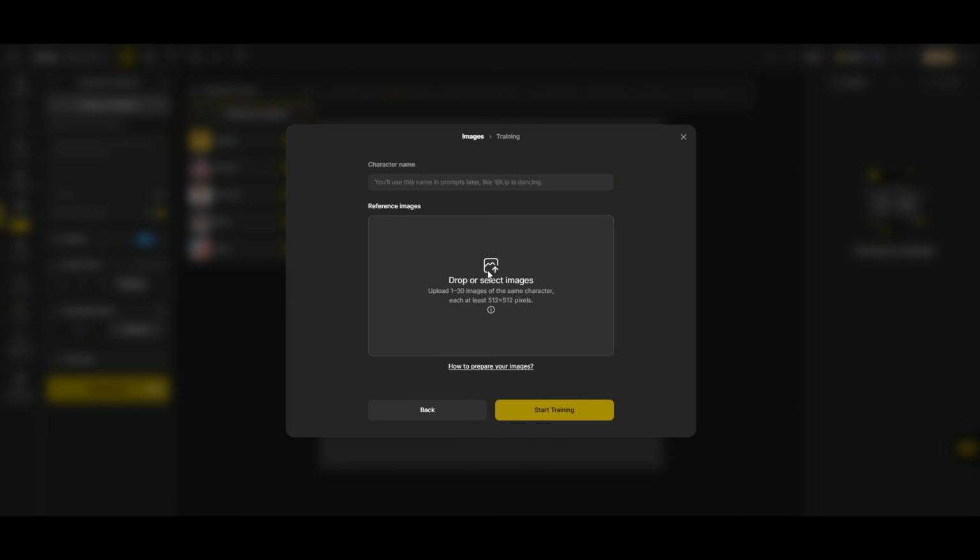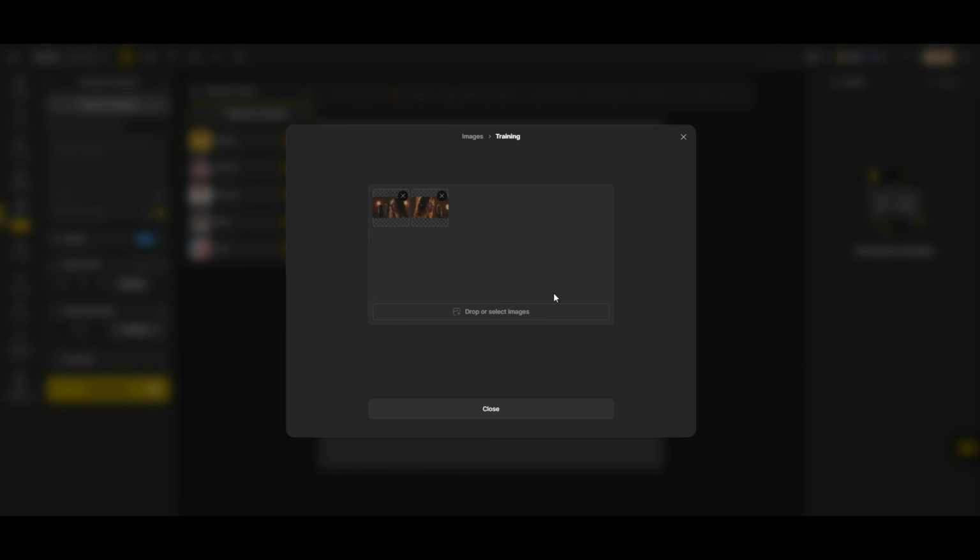I'm using 2 images, but if you've only got 1, no worries, it'll still work just fine. Next, give your character a name. I'm going with Leah and hit start building. Now just sit back and relax. It'll take around 20 minutes for the system to train your AI character.